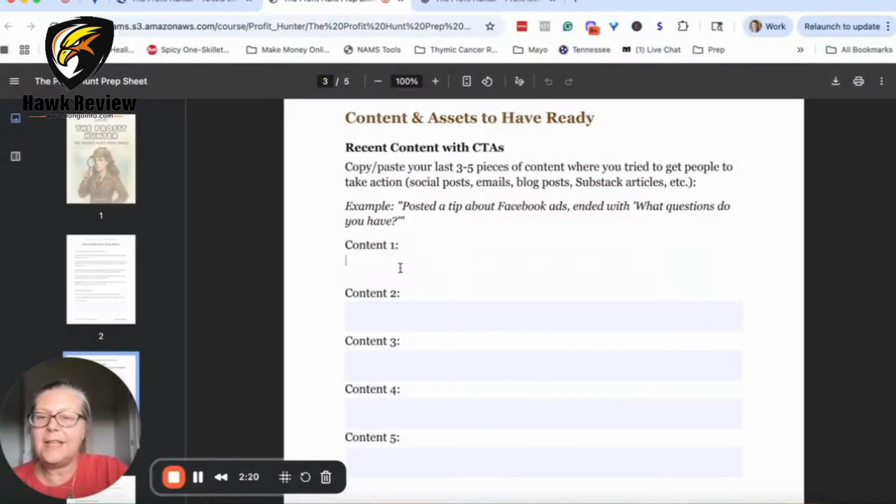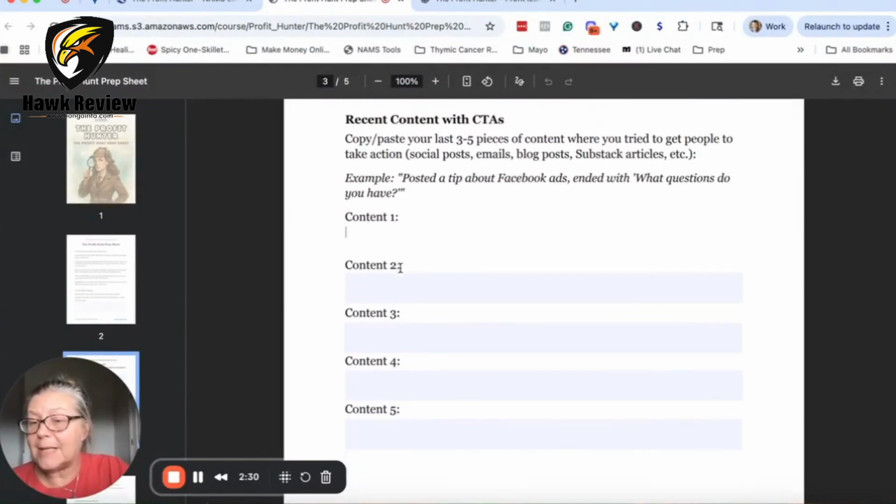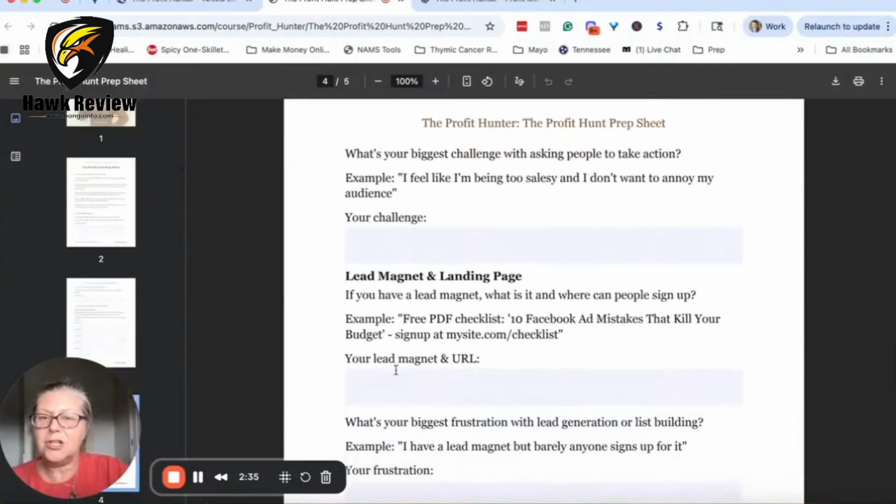Your content here, these are going to expand out. You can paste super long blog posts, emails, whatever you want here. So make sure you fill these out. And you definitely want to have at least 3 pieces of content if you can. 5 is even better. And so yeah, you just go through here.